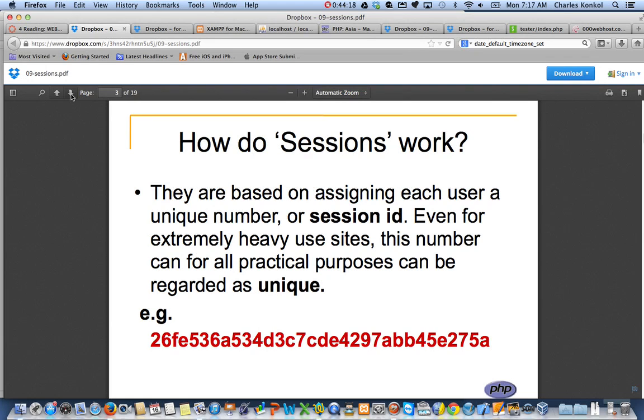I'm glad you asked. They're based on assigning each user a unique number or session ID. Even for extremely heavy-use sites, this number can be practical for all purposes and unique. So an example, that number there, that alphanumeric. You've seen these types of numbers probably in banking sessions or any type of secure session site. You wonder what it's all about. It's a session given to you for that session, and then it dies at the end of that session.